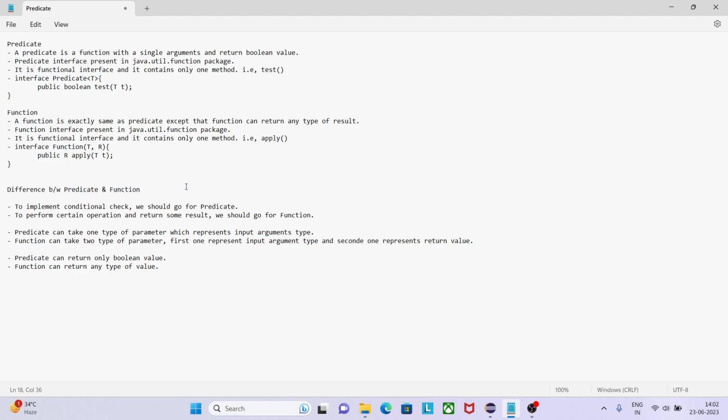Basically, to implement a conditional check, we should go for predicate. And if we want to perform a certain operation and return some result, then we should go for function. The second difference illustrates the same. Predicate can take only one type of parameter, which represents the input argument type, and always returns a boolean value. Function can take two types of parameters. The first one represents the input argument type, and the second one represents the return value.